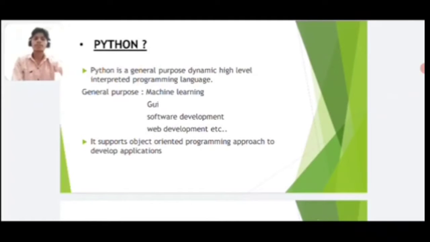Python is a general purpose, high level, interpreted programming language. General purpose means machine learning, GUI, software development, web development, etc. It supports an object oriented programming approach to develop applications.